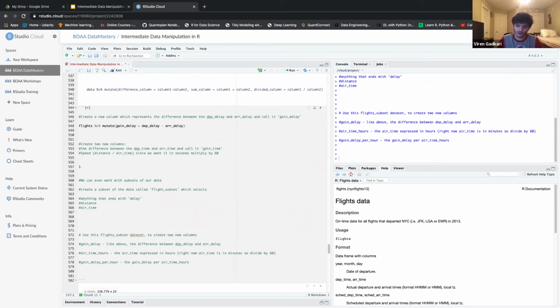Let's create two new columns this time. Let's create the difference between the departure time and arrival time. This time we'll call it gain time. And then the speed. So that's going to be distance divided by our air time. But since we want it in seconds, we're going to multiply it by 60 because our air time is originally in minutes. So let's do that here. So let's do flights and let's mutate. And so we're going to create the first one, which is called the gain time. And that's the difference between our original two columns called departure time and arrival time.